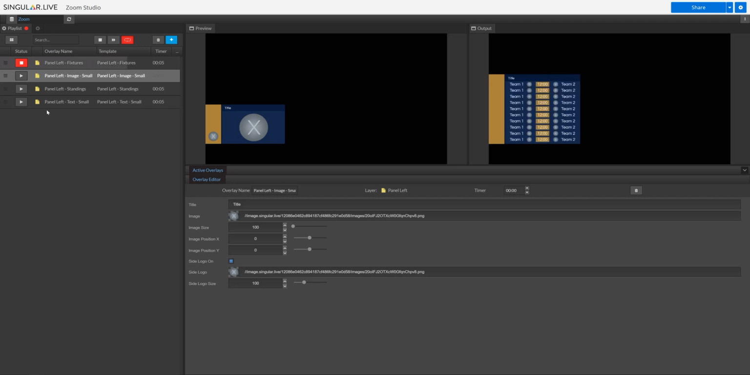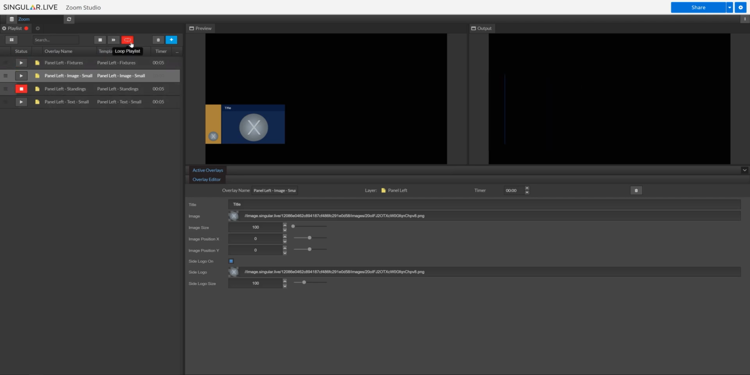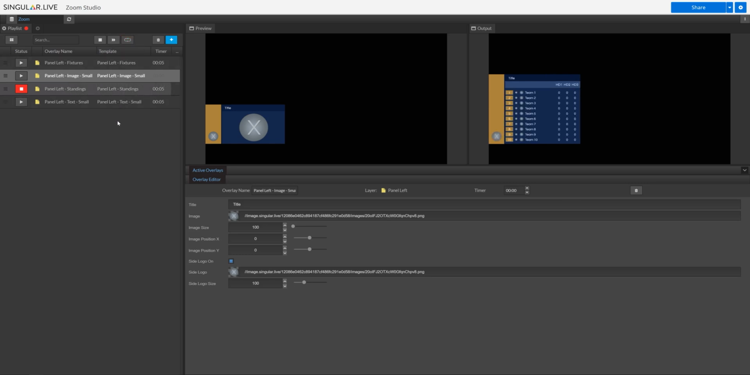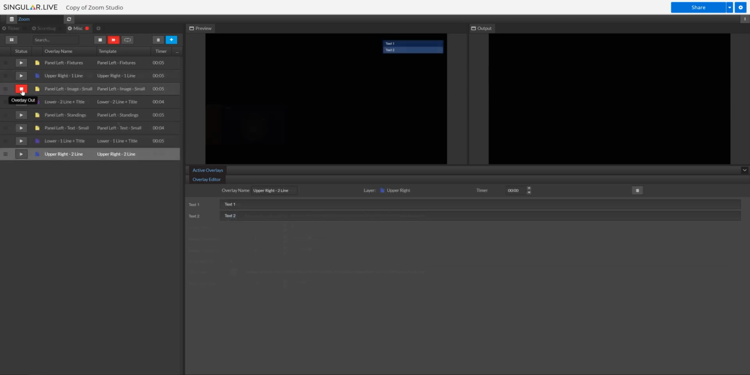To turn off auto advance and looping, simply click the button again. You'll see it switch from red to gray, indicating that it's now off. One side effect of enabling auto advance or looping is that only one overlay in your playlist can be on air at a time, even if it doesn't have a timer set.